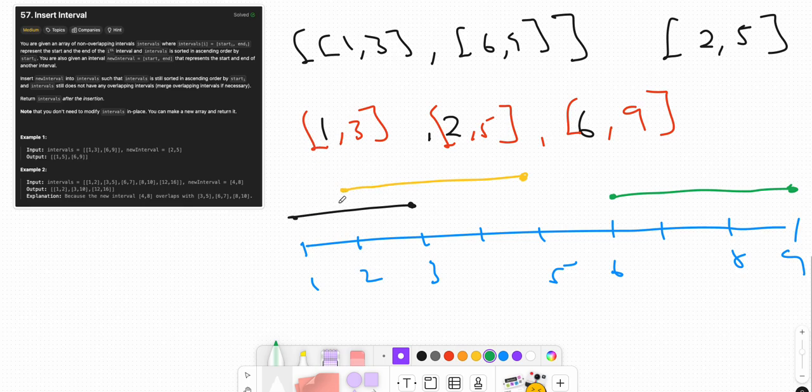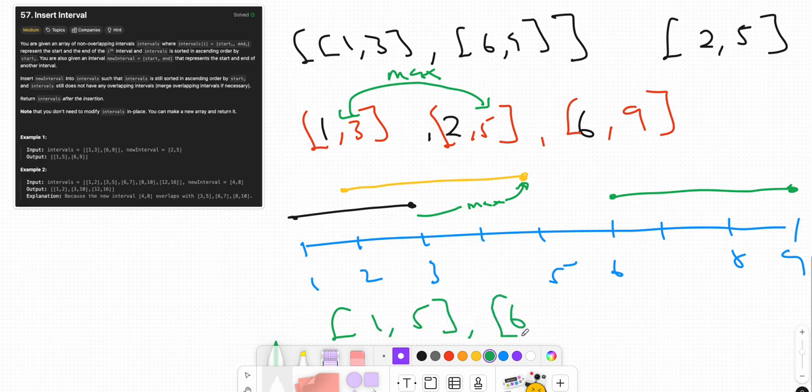But if we want to combine these two, we need to find the maximum of this and this, right? And that is how we are going to do that, max of this and that. So this is eventually going to be 1 to 5 and 6 to 9. So this is how we are going to insert it into this.